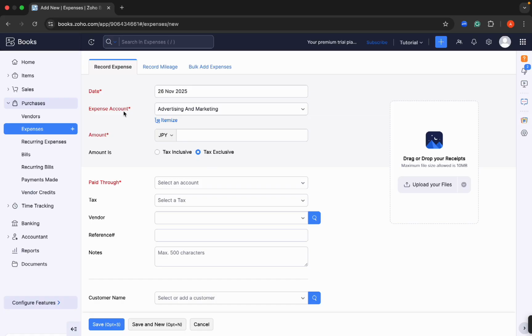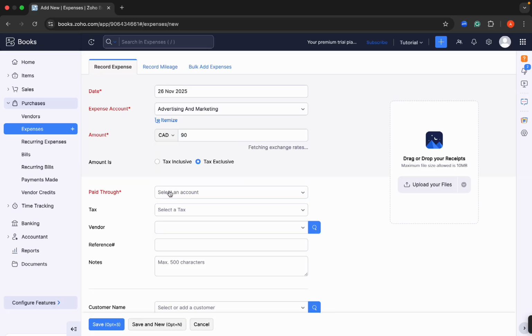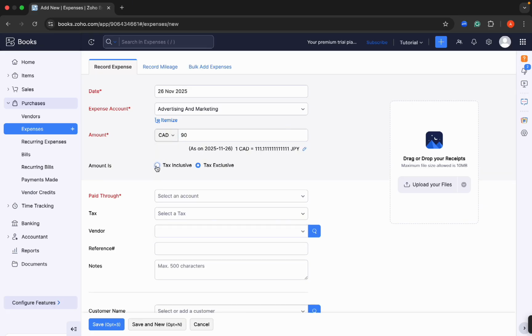Then after that, you're going to input the amount. Over here, you're going to input the amount at this tab. Then you're also going to select the currency. Then you can also click on tax inclusive or tax exclusive if the tax is not yet included in this amount. But if it is, then you're going to click on tax inclusive.